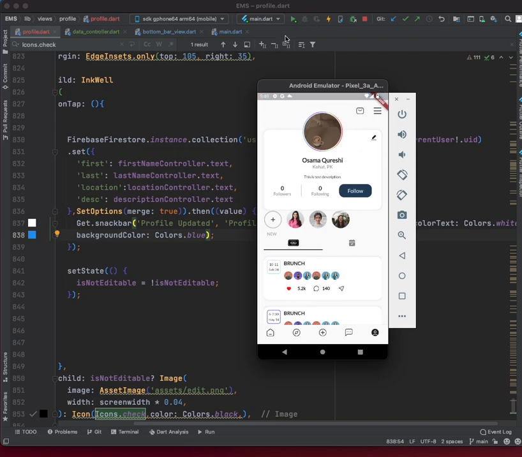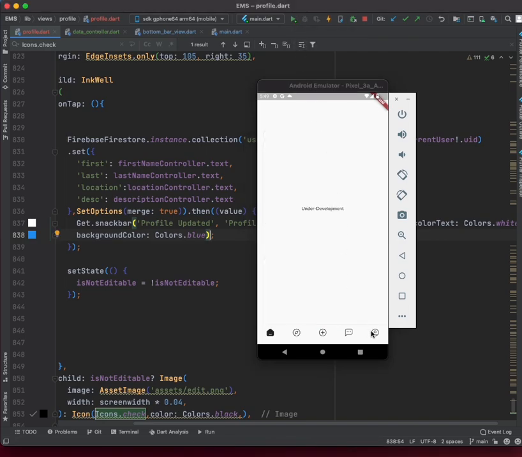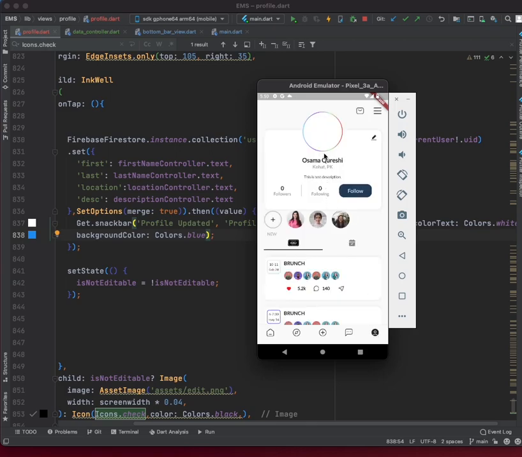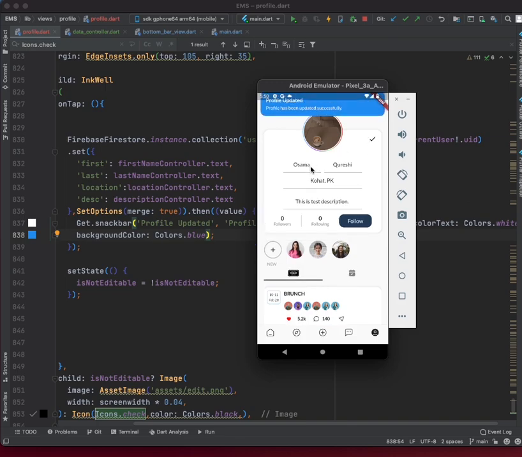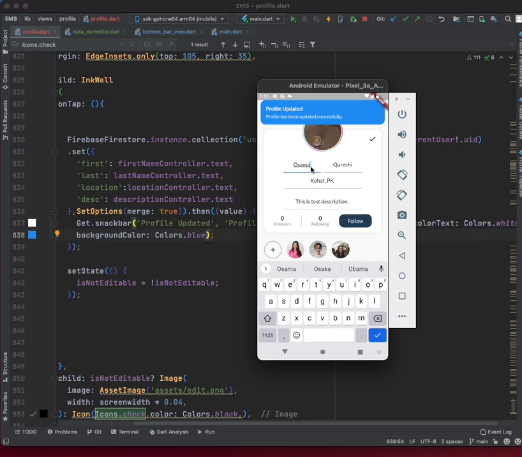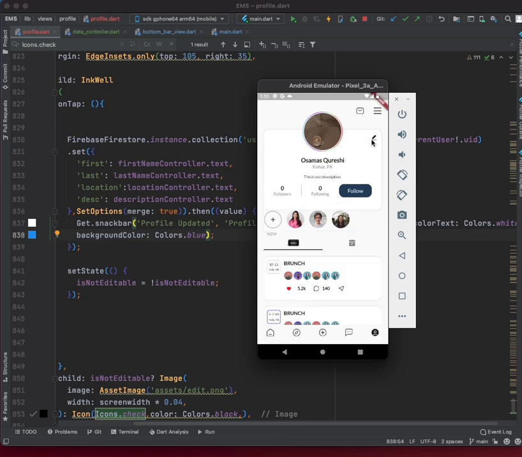Now if I give it a restart, this information will be populated from the database. So yeah guys, you have watched that the location and description are added. We can also update the name from here. Sorry, I have clicked on it. Osamas. So yeah, it's changed.